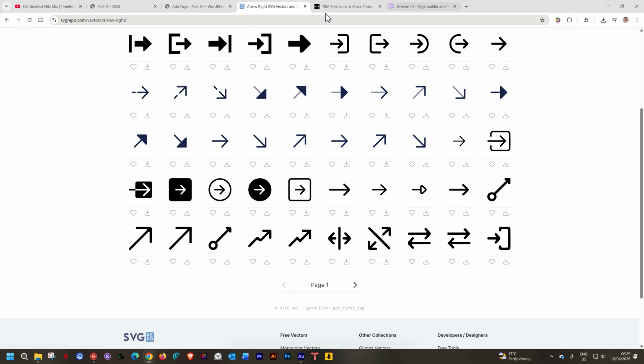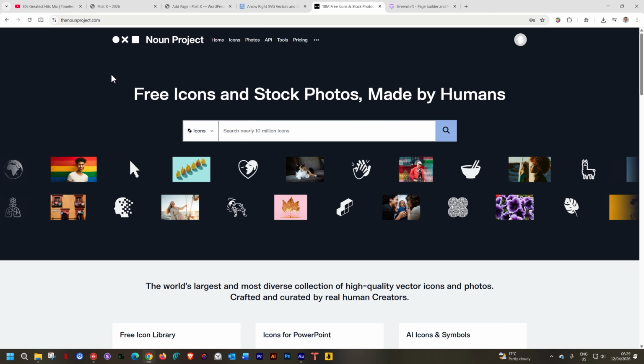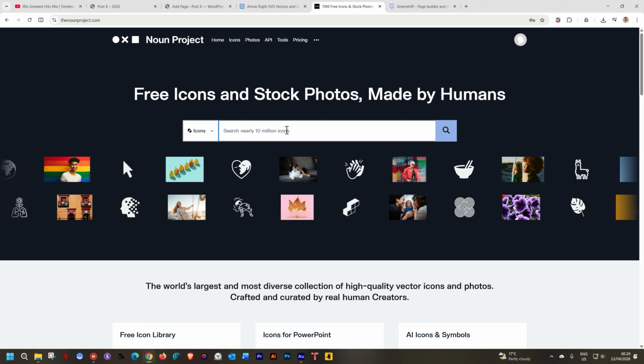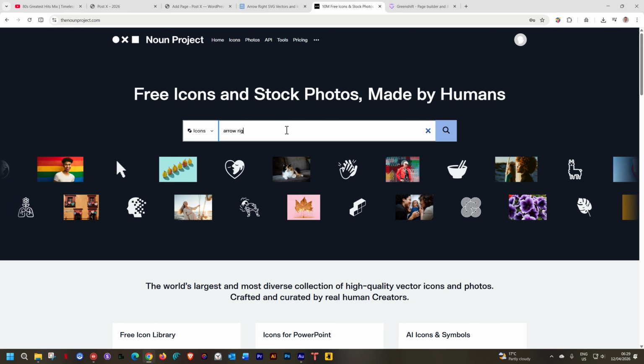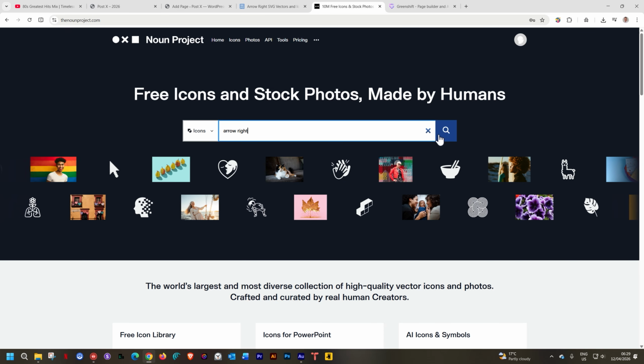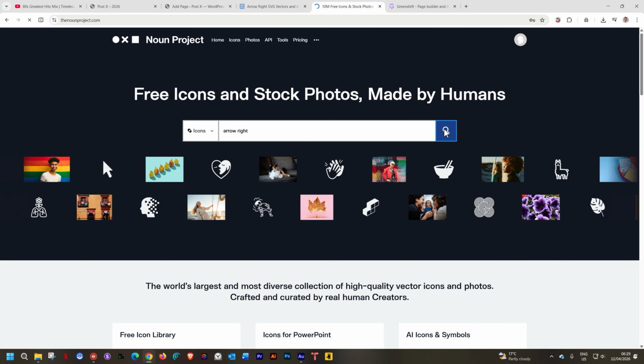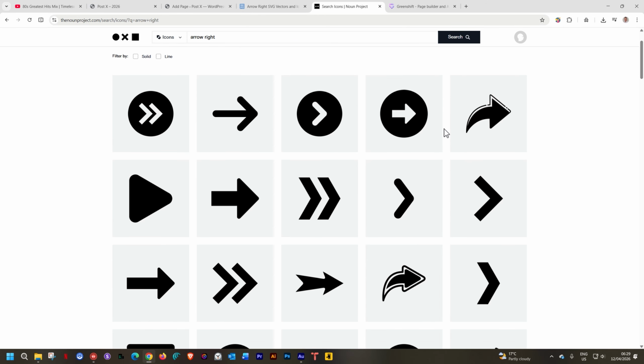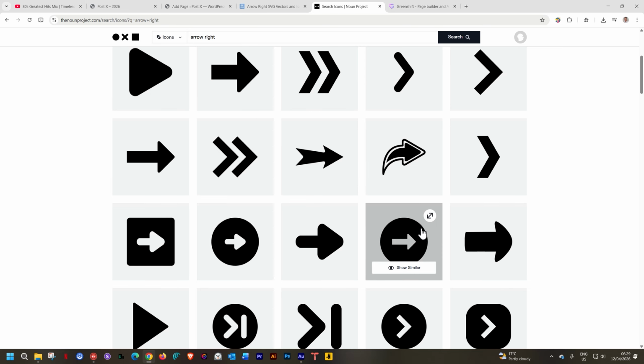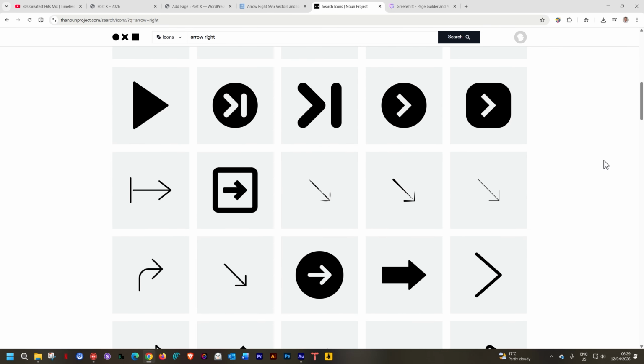Alternatively, if you want to subscribe, I use a platform called the Noun Project. Brilliant, millions, and I say arrow right again, search, and many here. Again, we are looking for the solid background with the arrow in the middle.